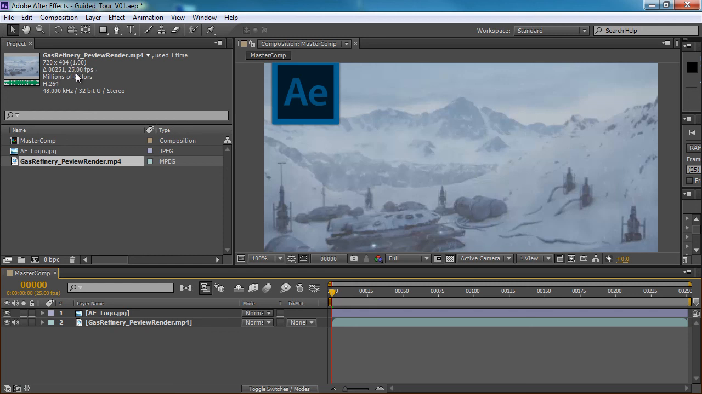It's frame rate, which is frames per second. So every second there are 25 frames. It tells me the resolution, which is 720 by 404. And it also tells me whether these pixels are square or not. Now at the moment it's 1.00, which tells me that the pixels are perfectly square. It also tells me at the top the true name of the asset, and it also tells me how many times it has been used in the current project. It's been used 1 time.